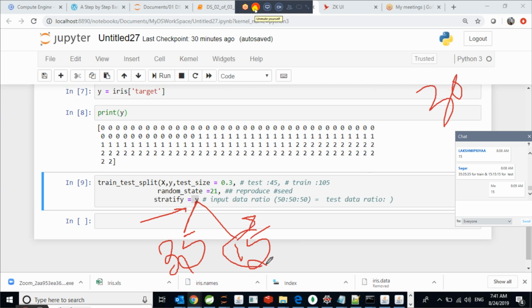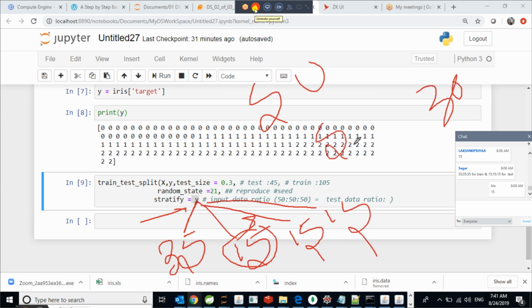Stratify means it takes data from each class equally, 15 from each one. Like we have 50 from Setosa, 50 from Versicolor, and 50 from Virginica. So stratify means the machine is told, hey, our test data should keep the actual data ratio, 50 to 50 to 50. So same ratio, let's suppose you are passing 30% as our test size.